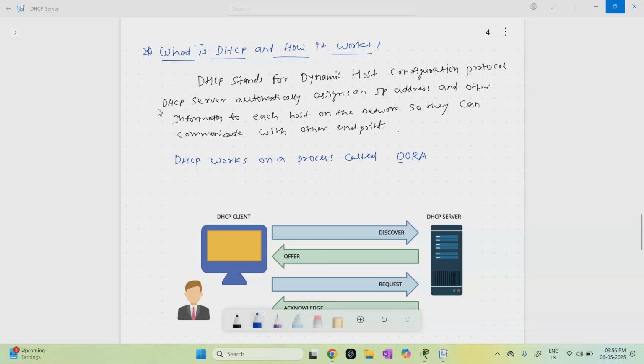So in this session we will learn about our DHCP server. The question is, what is DHCP and how does it work? DHCP stands for Dynamic Host Configuration Protocol, and a DHCP server automatically assigns an IP address and other information to each host on the network so they can communicate with other endpoints.